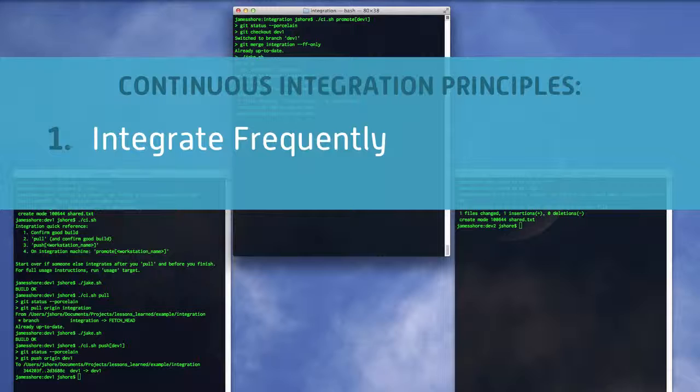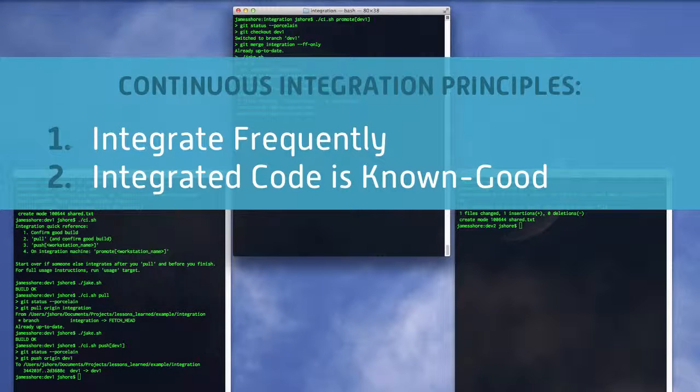But it's not enough to just merge your branches every few hours. Your code also needs to work. It has to be ready to ship, from a technical perspective, if not a market perspective. The idea is to flush out all the little issues that build up and prevent you from shipping when a project is supposed to be done. So that's the second principle of continuous integration. Integrated code must be known good.